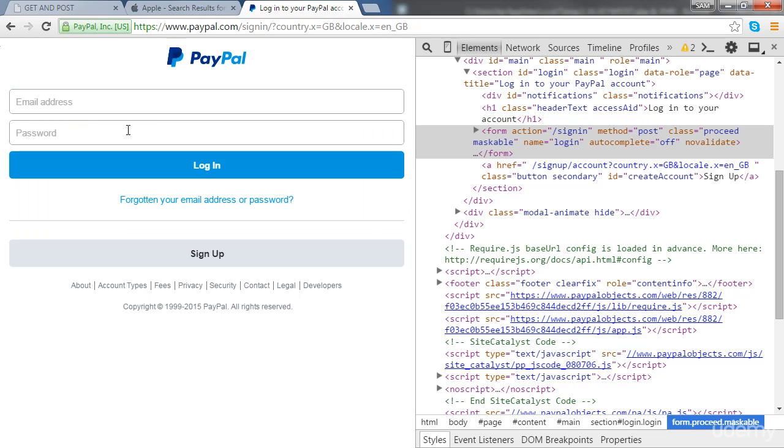Unlike the get method, the inputs sent using a post form are not going to show inside the URL. So if you send the password or any login details, then they're going to be sent in a secure way, and we're not going to see them in the URL.